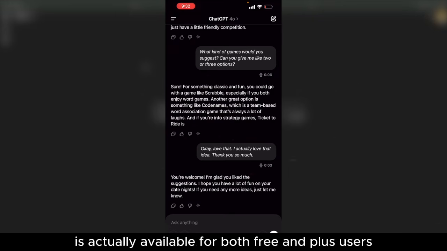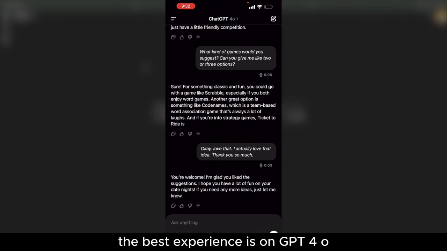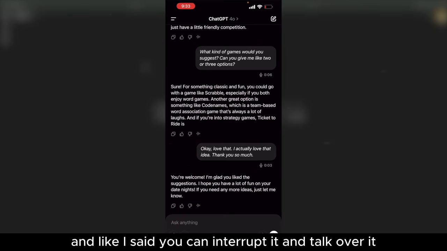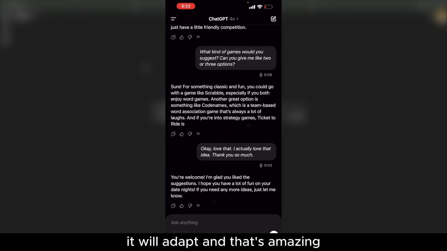This kind of feature is actually available for both free and plus users, which is amazing. However, the best experience is on GPT-4o, but it does still work on other models. And like I said, you can interrupt it and talk over it. It will adapt. That's amazing.